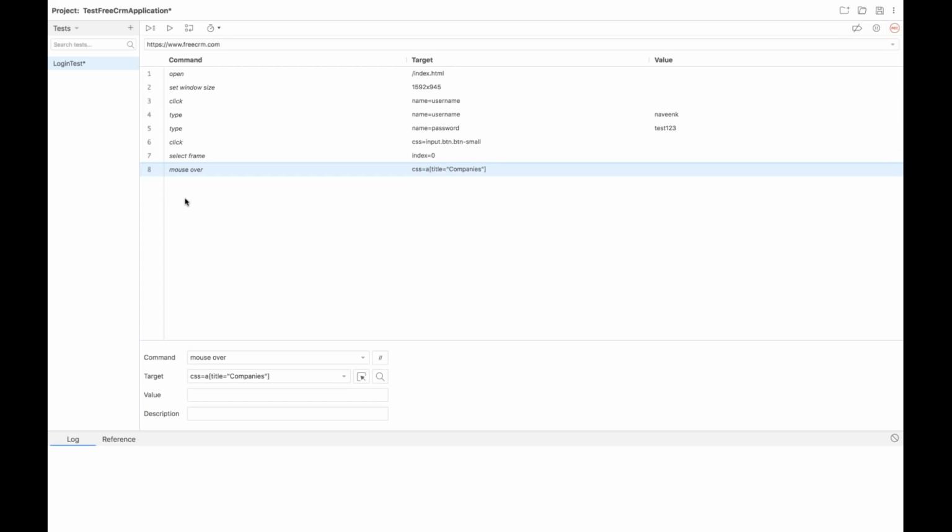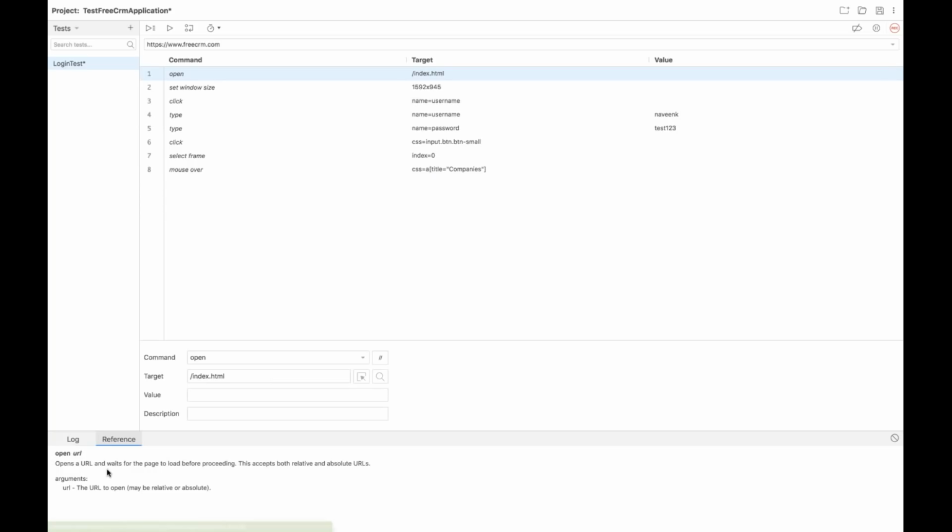One more thing, if you really want to see the purpose of the open command, just go to the reference over here: select open and go to reference. It will give you some proper basic documentation, that open is used to open the URL and wait for the page to be loaded before proceeding. This accepts both relative and absolute URLs. It will wait for the specific time before proceeding, and then it will open it. It takes only one argument, the URL to open, which may be relative or absolute.